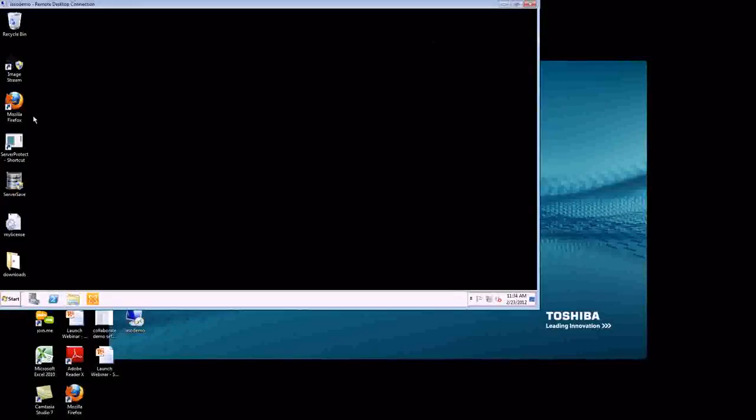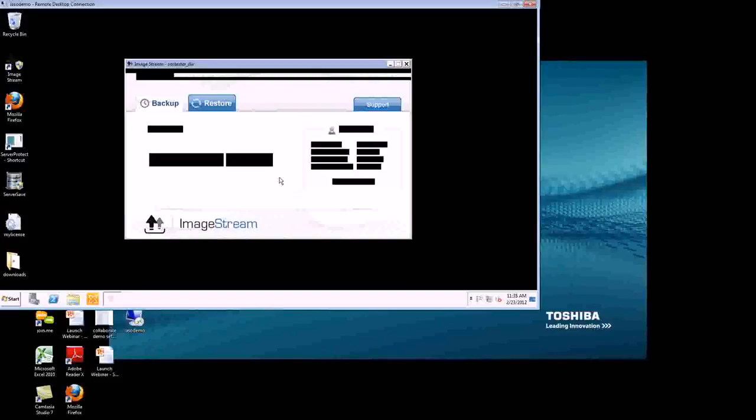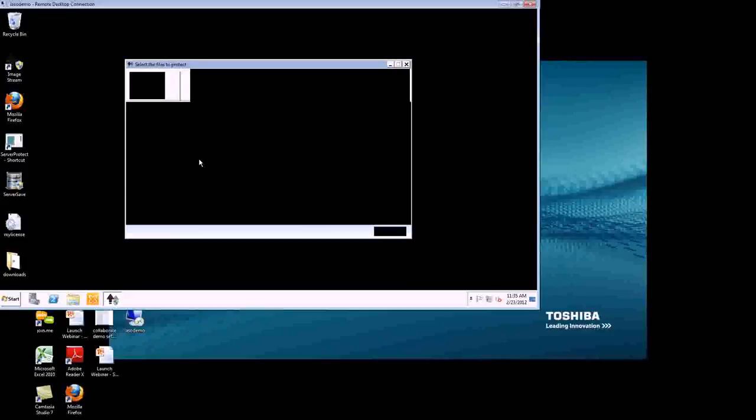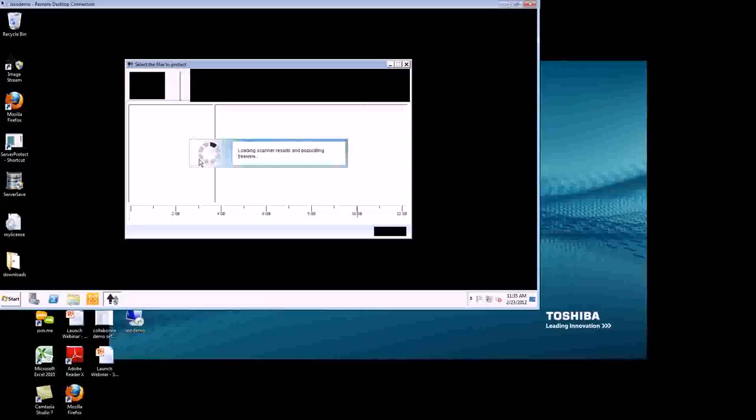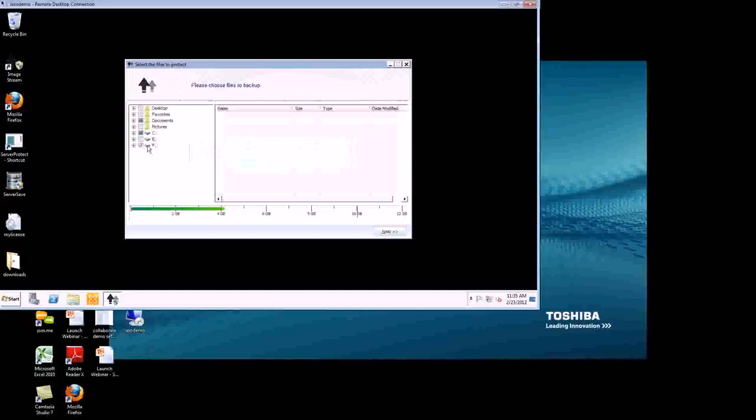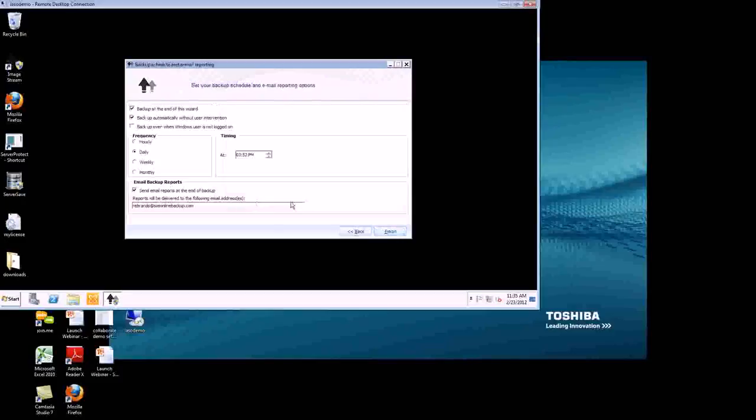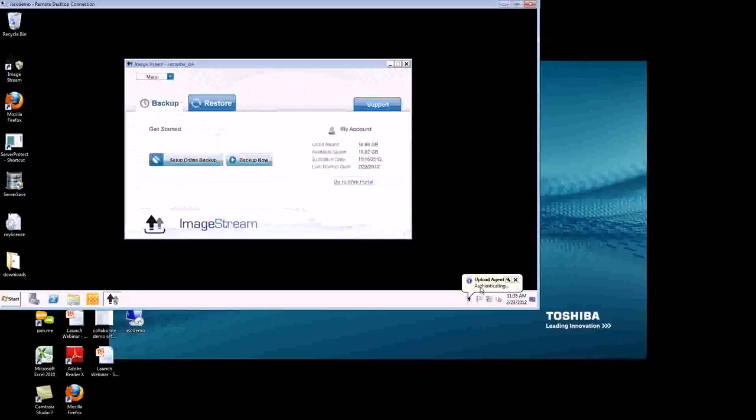So ImageStream is a product we built to upload the very large images to the cloud. I launched this, and after I'm logged in, I just basically set up an online backup. I have my F drive selected where my image is located. After that, I can just hit next and set my scheduled time, and I hit finish. That's pretty much it for setting it up.